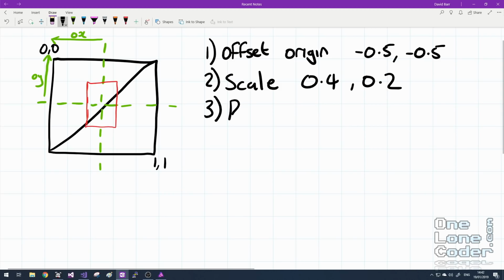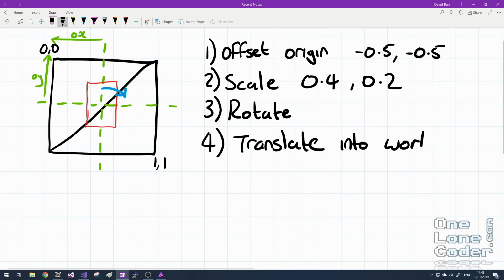After I've scaled, I'm going to rotate the quad to suit the direction of the car. Now currently, after all of this, the car is still at 0, 0 in the world, so I then need to translate it into the world, into its realistic position. So there's a bunch of matrix transformations required here to put the car in the right size, the right orientation, in the right place in the world.